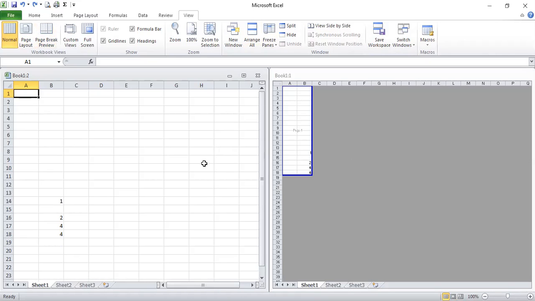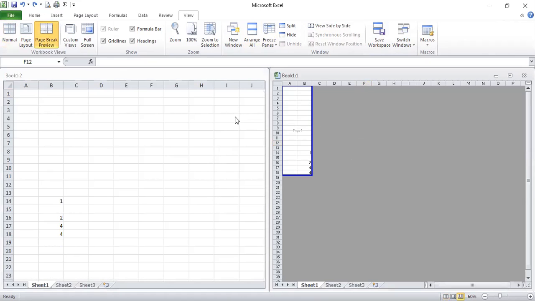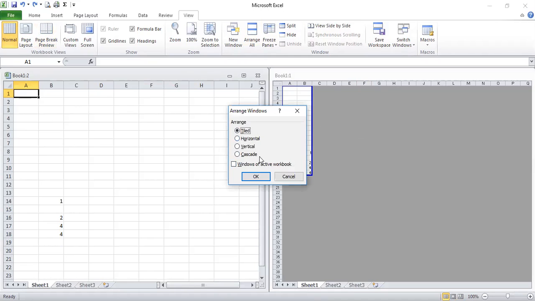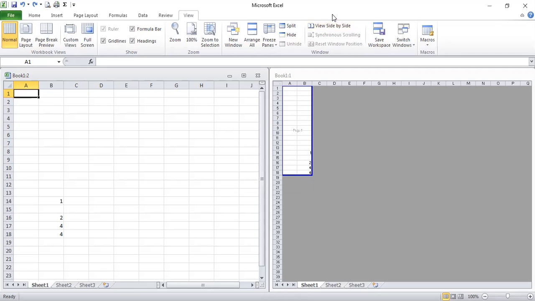If you want to, like if you want to compare both sheets simultaneously, मुझे कुछ data यहाँ से देखना है, कुछ इधर वाली sheet से देखना है, so this option helps us to arrange these windows so that we can see both the things simultaneously, both the sheets, right?